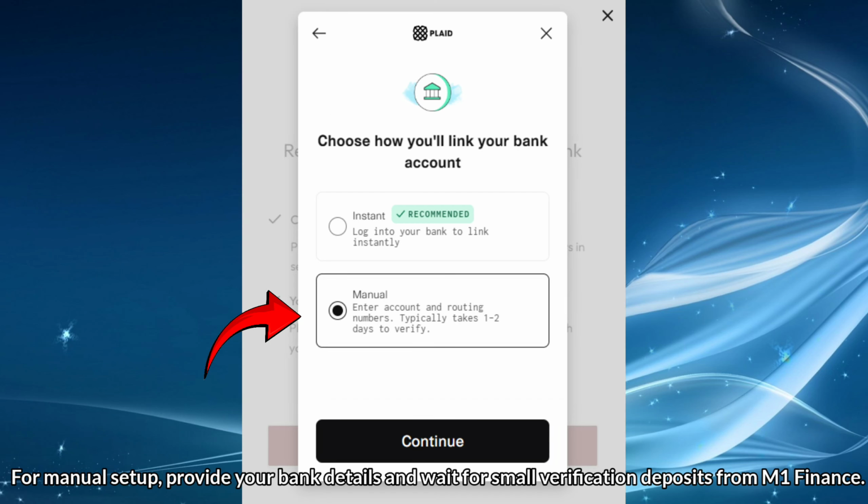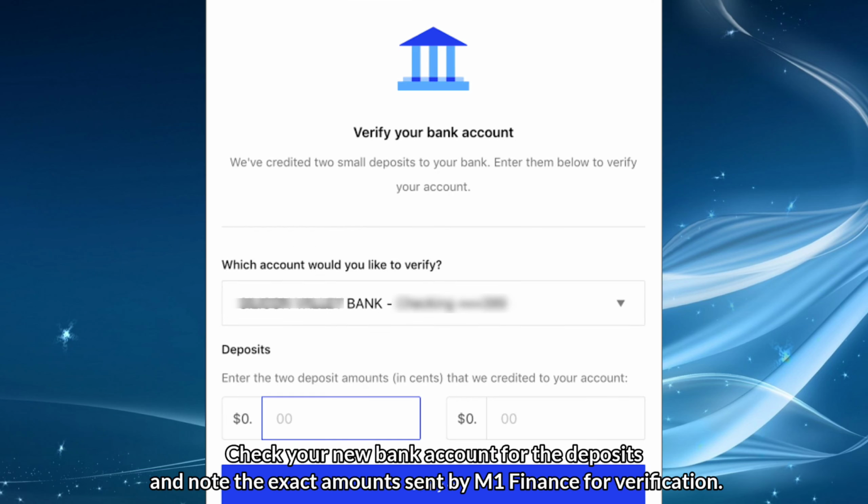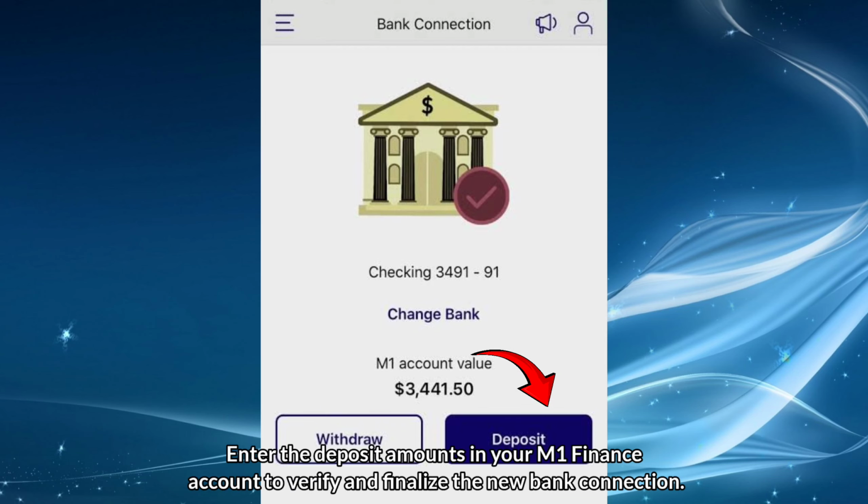For manual setup, provide your bank details and wait for small verification deposits from M1 Finance. Check your new bank account for the deposits and note the exact amounts sent by M1 Finance for verification. Enter the deposit amounts in your M1 Finance account to verify and finalize the new bank connection.